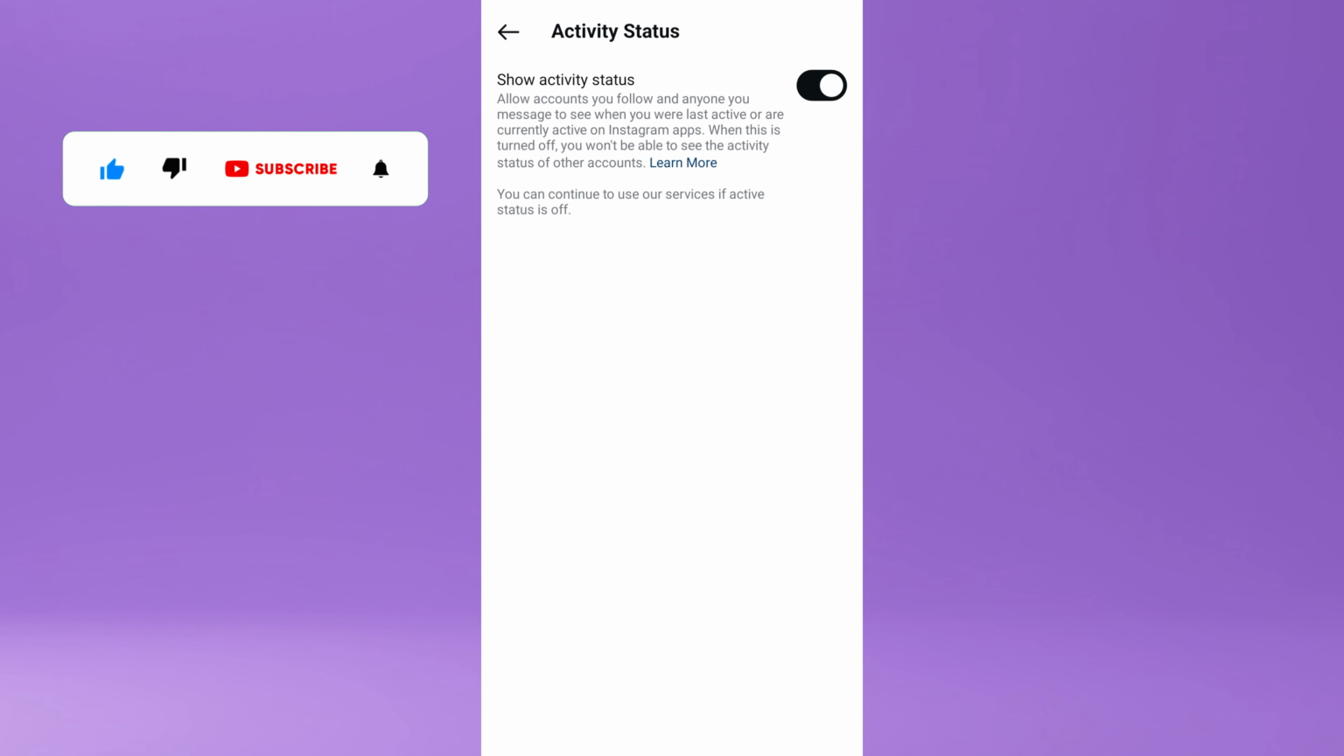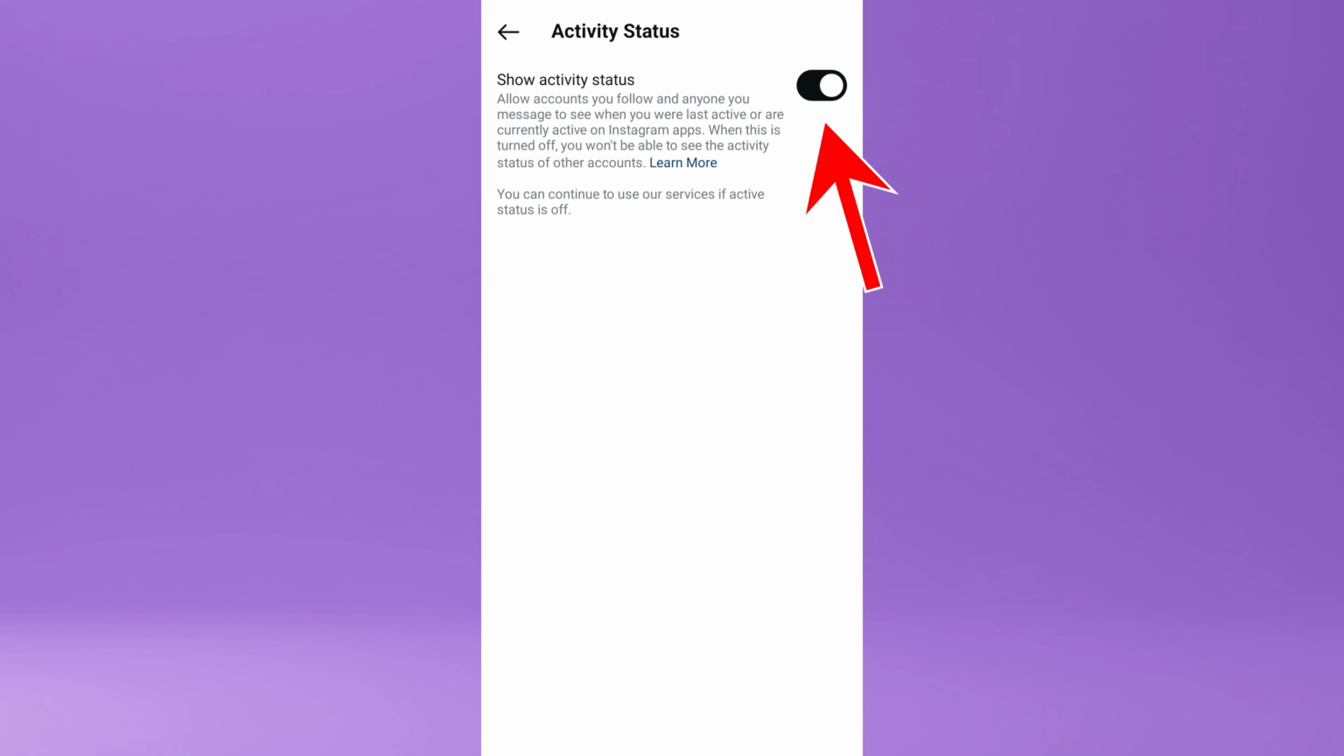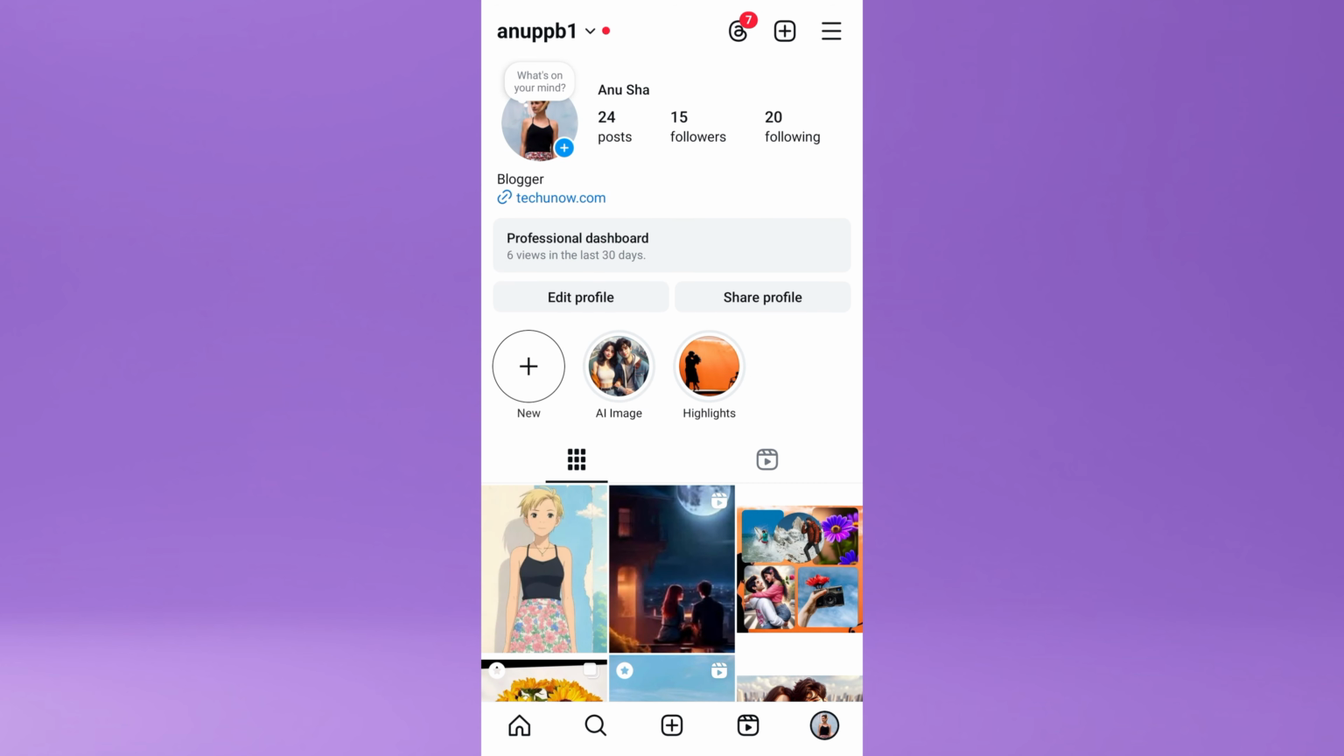You'll now see a toggle switch button next to Show Activity Status. Turn off this toggle switch to hide your last seen status from others. Now, your followers and friends won't see both your last seen and active status, and you won't be able to see theirs either.